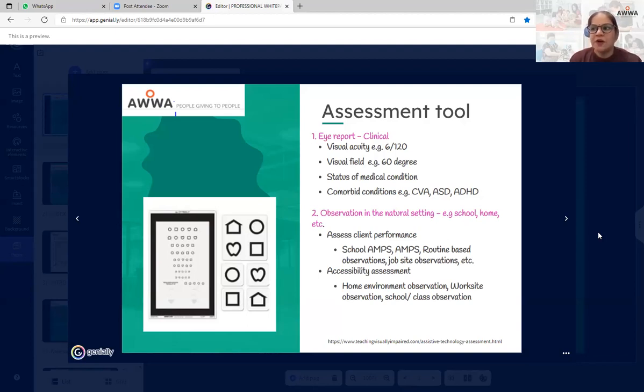Then you will assess the accessibility, like the home environment. Where is this located? Where is this seated? How do you get the lighting around the scenarios? How do you work around your laptop when there is poor lighting? Things like that. And also about reachable conditions, whether you're able to reach, whether it is available nearby, how much contrast, and things like that. So those are the major things that you will be doing an observation on.